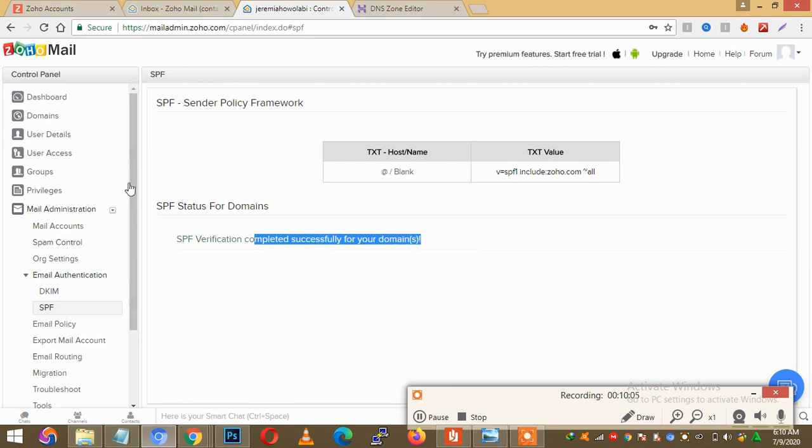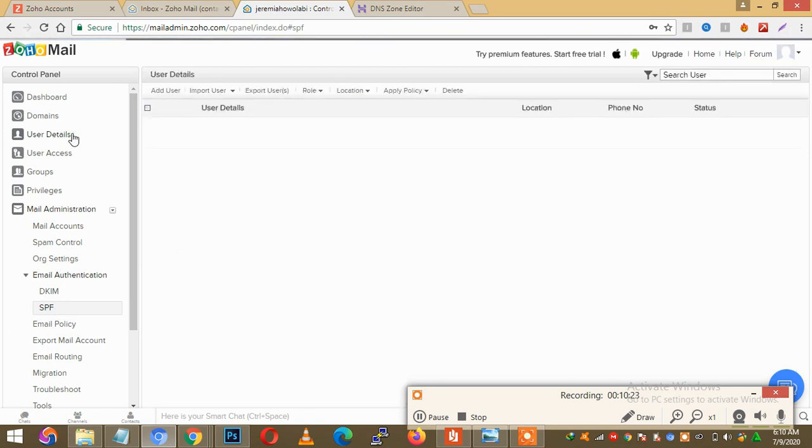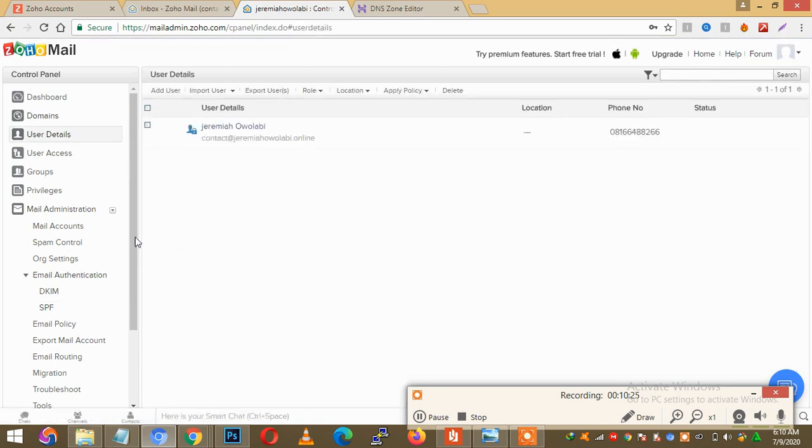So the next thing I want to show you guys is how to create users. This is actually a very cool part that I found out. I won't really call it a neat little trick, but it's actually very nice. So what you want to do is go back to user details, then just wait for it to load. So now this is the principal one, which is my name, contact at Owolabi.online, and this is my number if you want to call. That's fine.